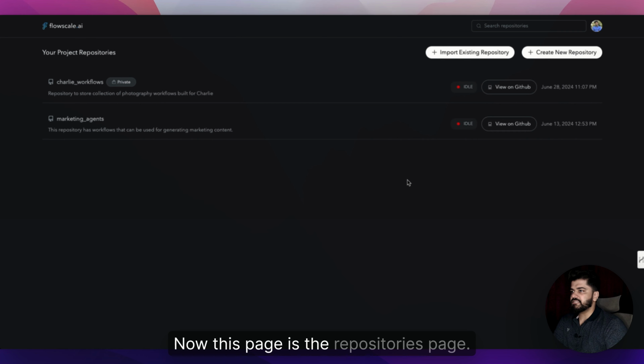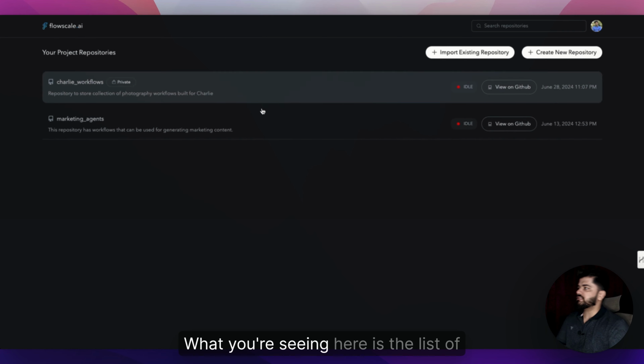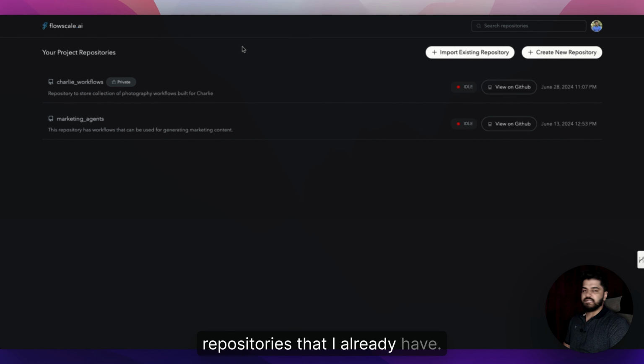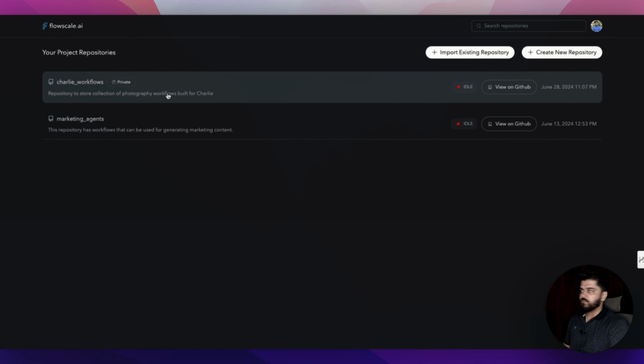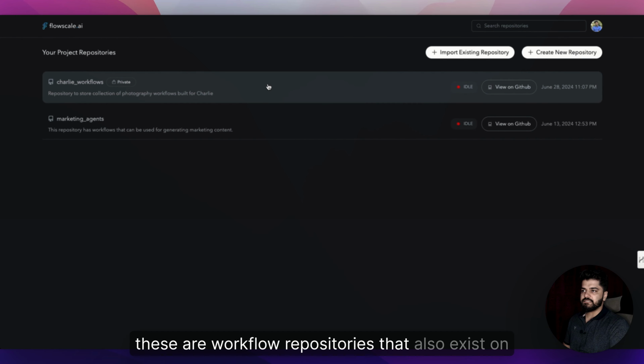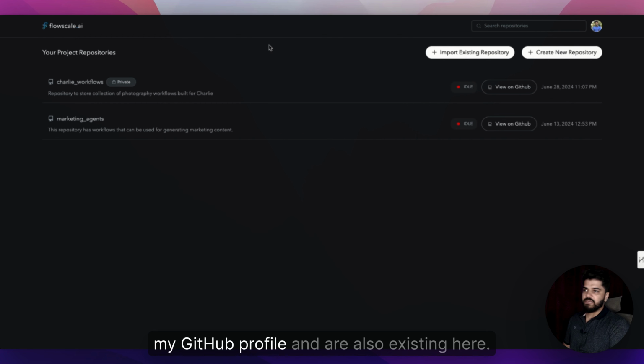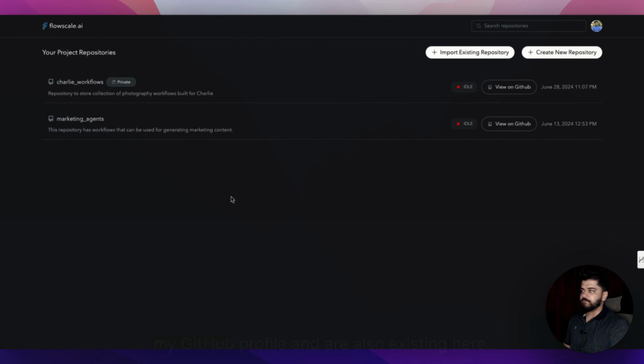Now this page is the repositories page. What you are seeing here is the list of repositories that I already have. A repository is simply a project, think of it as a project. These are workflow repositories that also exist on my GitHub profile and are also existing here.